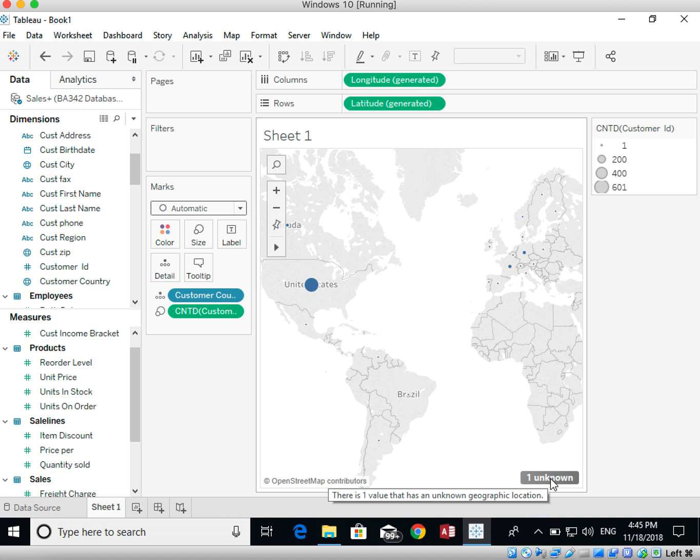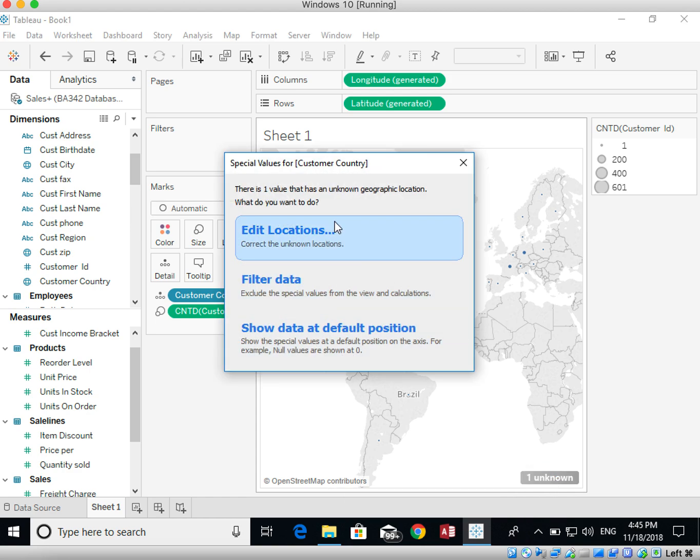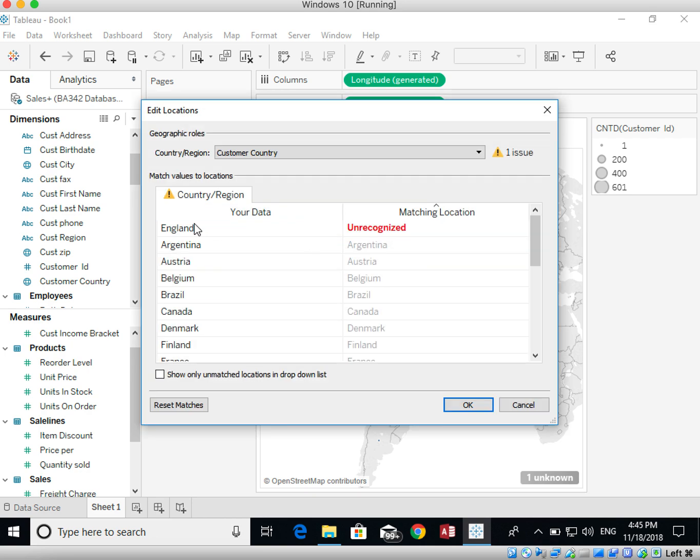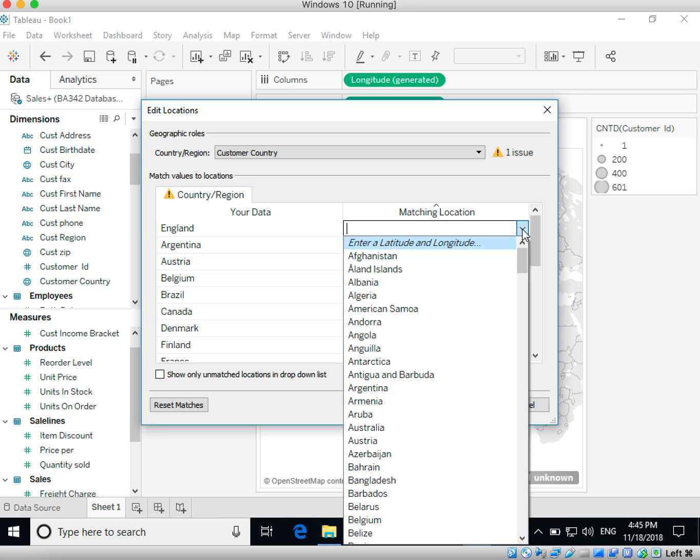But we have this one unknown down here that we want to figure out what in the world this unknown is. So we click on it, and it says there's one value that is an unknown geographic location. What do I want to do? Well, I want to edit it. I want to figure out what it is. And it says England. It doesn't know what England is. So I'm going to click on unrecognized, and I'm going to find what England could be.